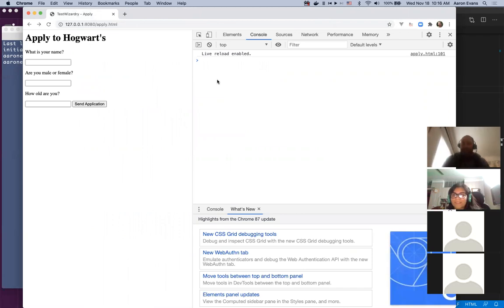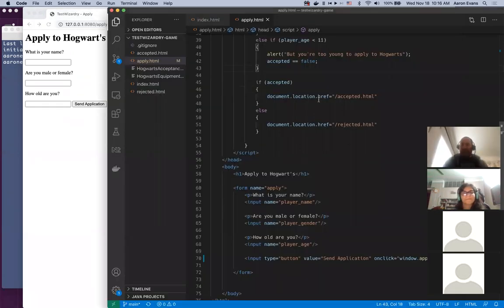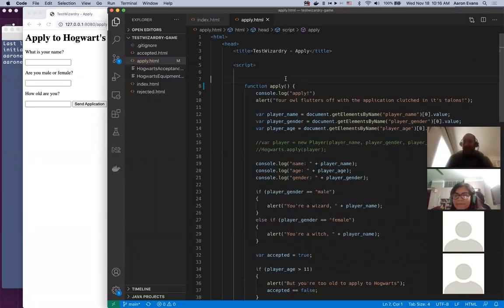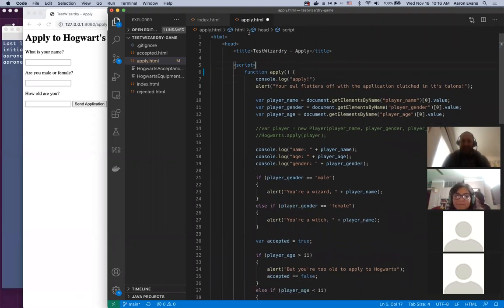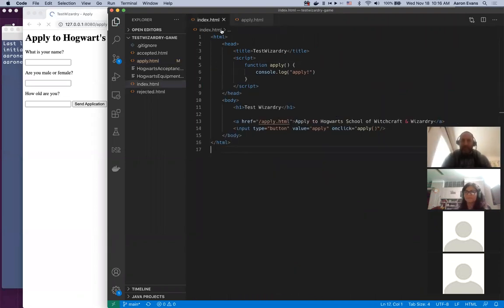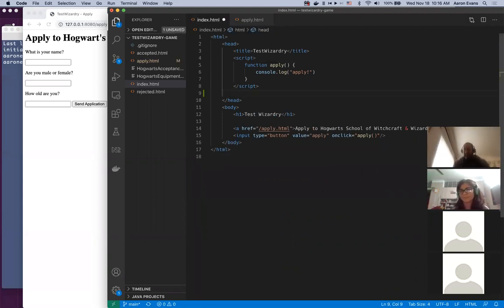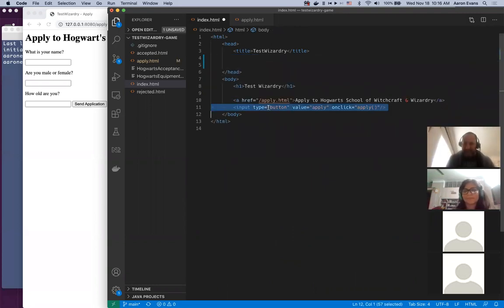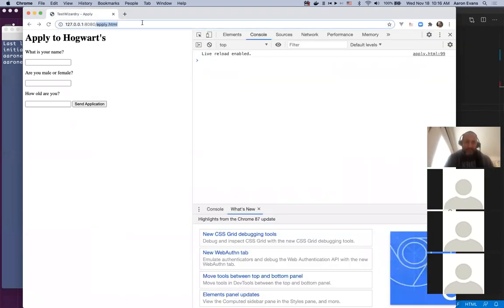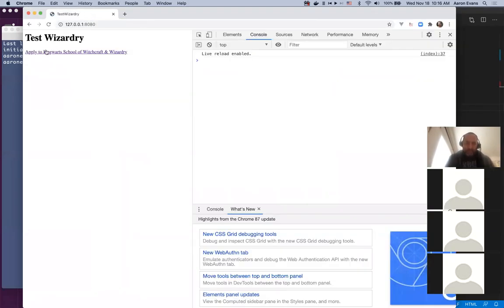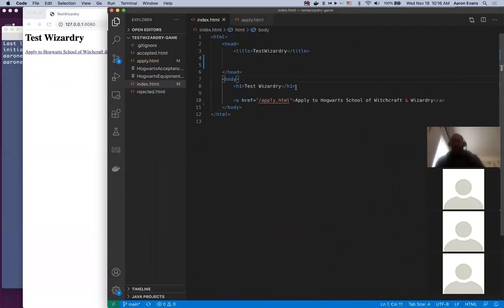All right, so let's go back to what we're doing today. Today we're going to talk about styling, cascading style sheets, or CSS. So what we want to do is, well, let's start just like a JavaScript function, and we can actually remove this. This is just debugging from yesterday. We don't need a button on our index page. So we've just got this apply to Hogwarts School of Witchcraft and Wizardry. Let's make our link look like a button.